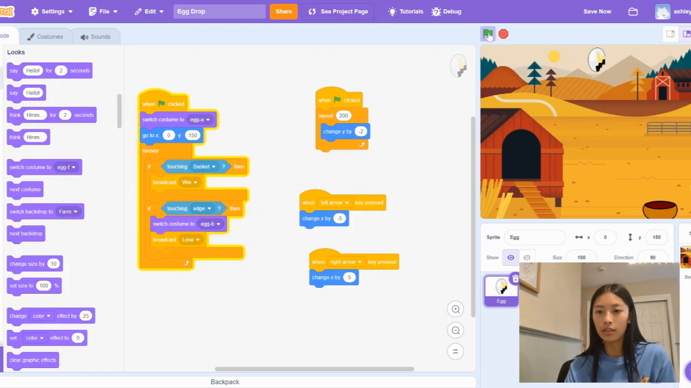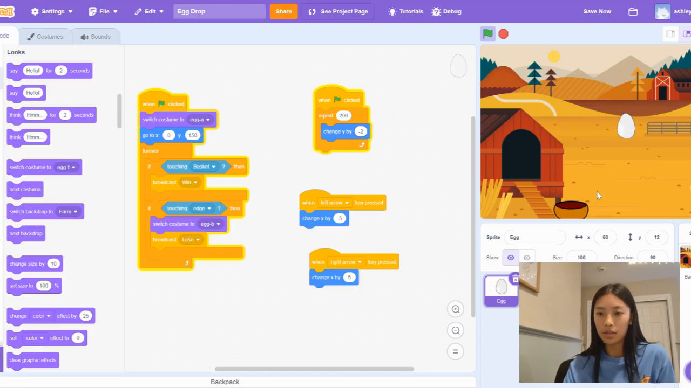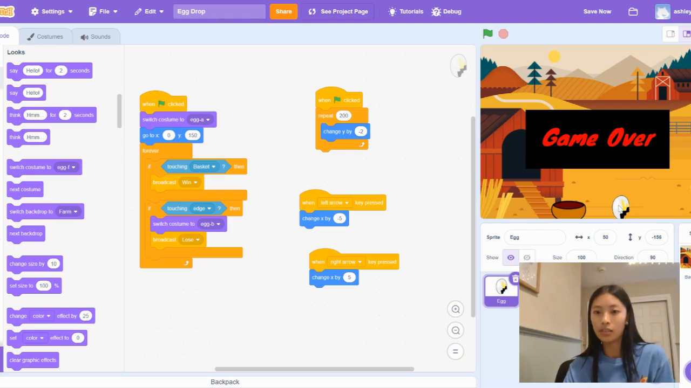So now let's test it. Here you can see the egg is perfectly fine. If we win, the win screen pops up, and what if we miss the basket and it hits the ground? You can see the egg will be broken and game over.